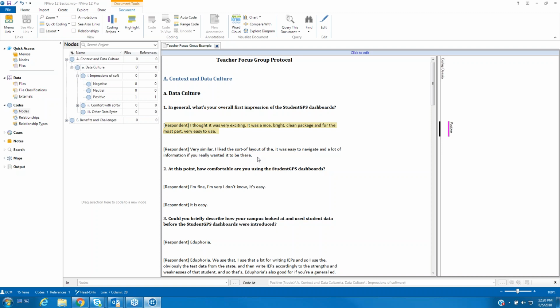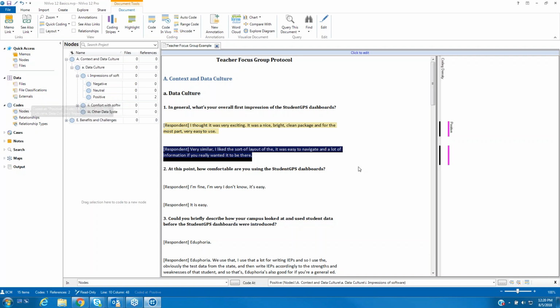Okay, so the next respondent says, very similar. I liked the layout of it, it was easy to navigate and a lot of information if you really wanted it to be there. So I'm going to do the same thing. It sounds like this person also had a positive impression. I'm going to select it, drag it, and drop it over to positive. So you can see what's happened is this piece of text is now highlighted, and there's another little stripe that appears. And then over here, the number of files has stayed the same because we're working in the same data source still. This is just one focus group. But the number of references has increased to 2 because I have 2 different segments of text that have been coded at that node.